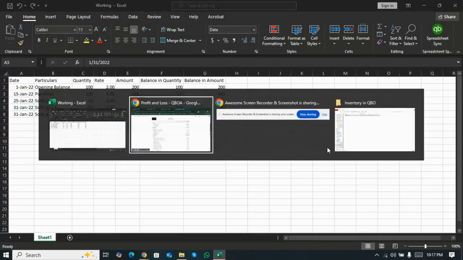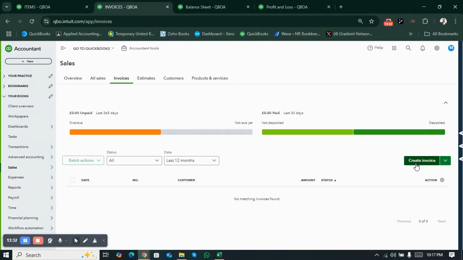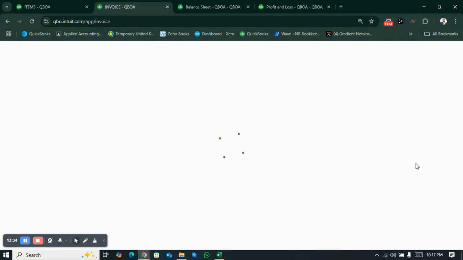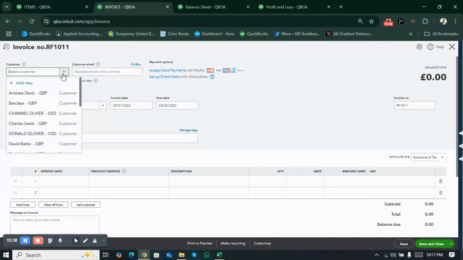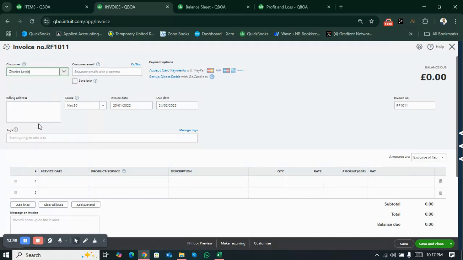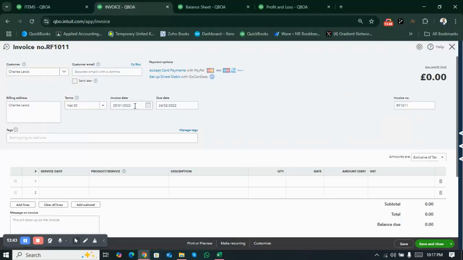Next, for the last two transactions, again I'm creating invoices. Now let's say this one, the date is 31st January.